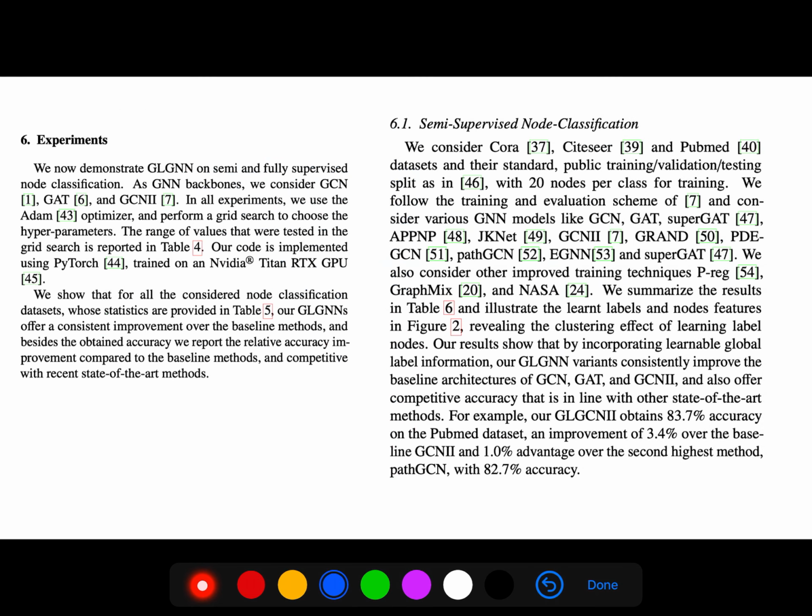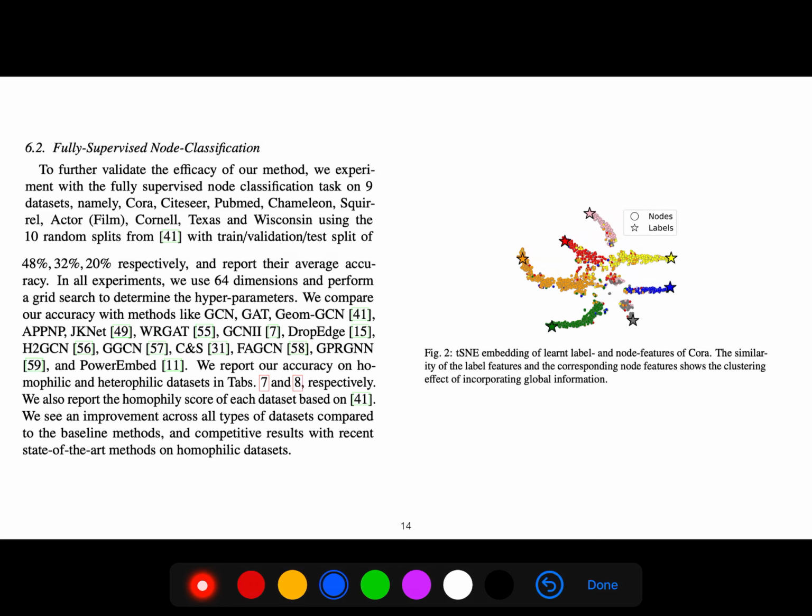So they consider Cora, CiteSeer, and PubMed datasets. And this is a nice t-SNE visualization of the learned label and node features of Cora.